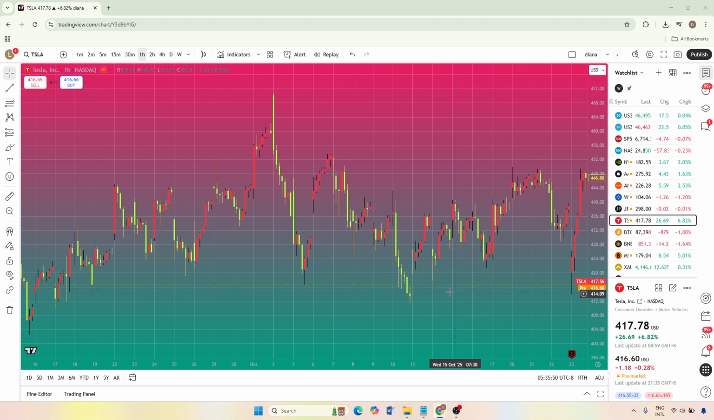In this walkthrough, I'll show you exactly how to add it to your TradingView Pro chart in just a few clicks. First, open up your TradingView chart for any market you're analyzing. At the top of the screen, you'll see the toolbar that runs across your chart. Look for the button labeled Indicators. Go ahead and click that.